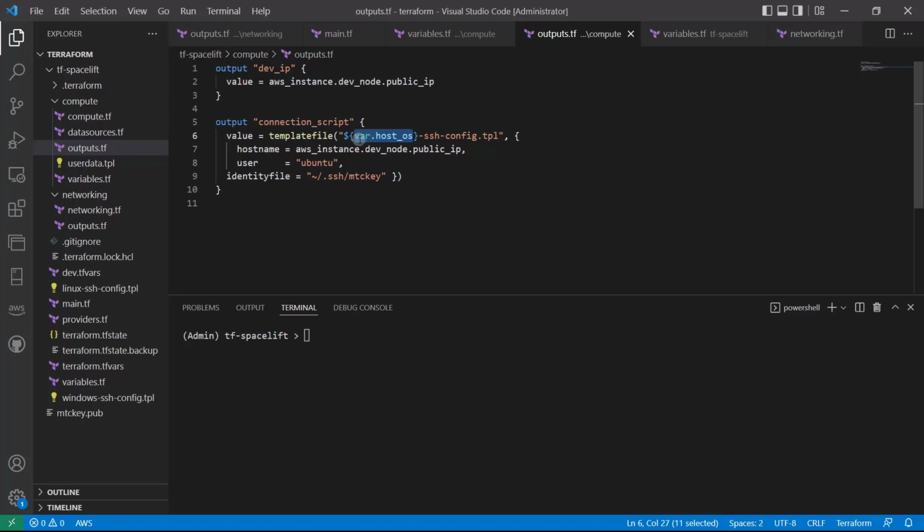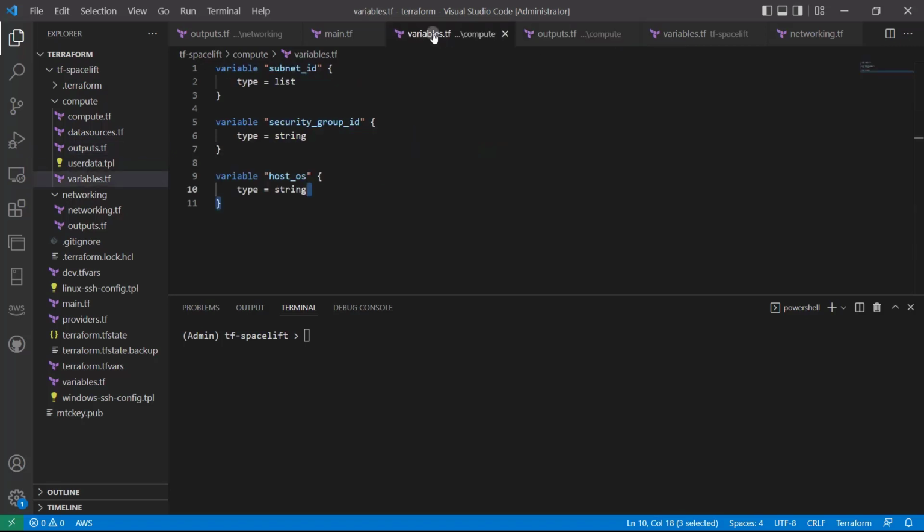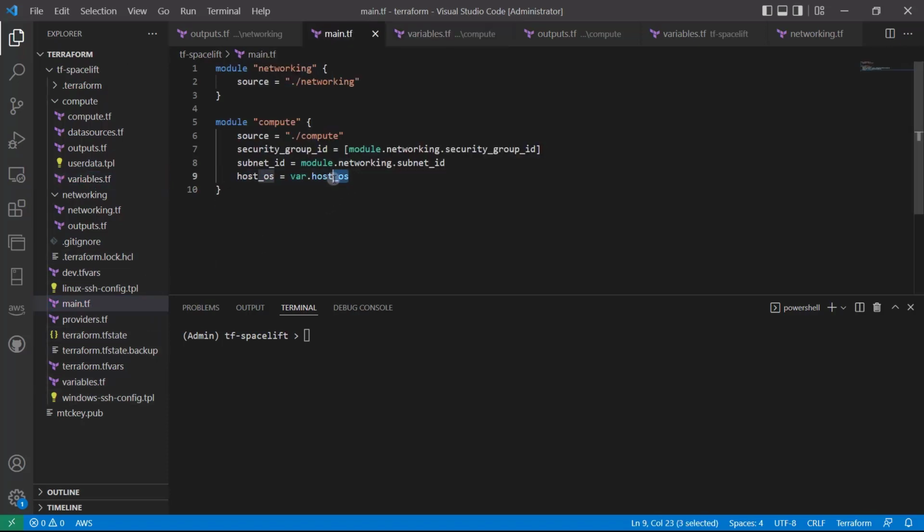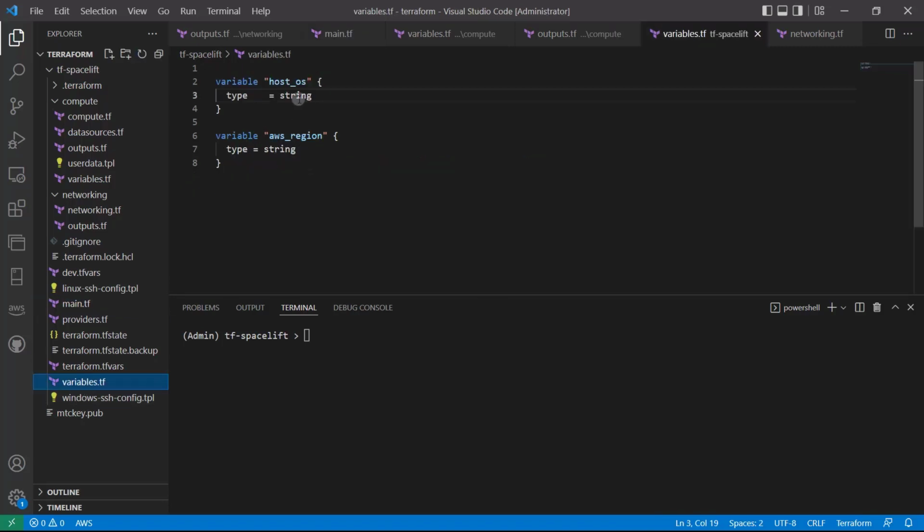So to work it backwards, var.host_os here in our outputs.tf within our compute module is initialized by the variables.tf file within our compute module right here, which is then defined within main.tf right here, which then references the var.host_os within its own variables.tf file right here in the root, which is then defined from Spacelift. I know that's kind of a lot, but it'll start to make sense as you practice.